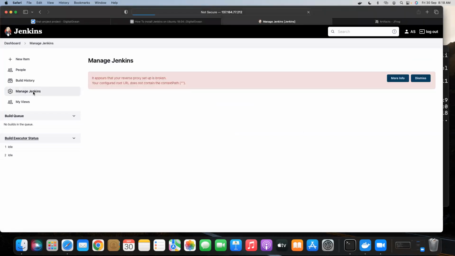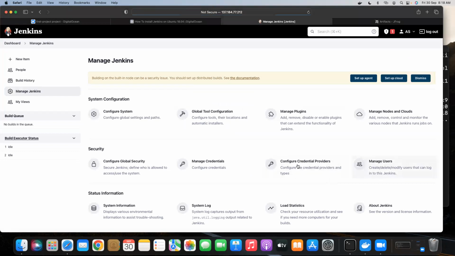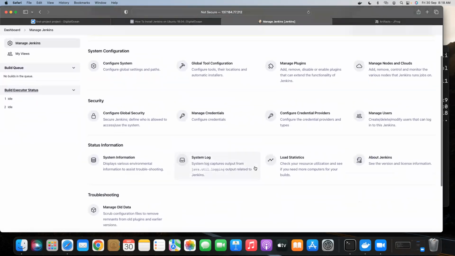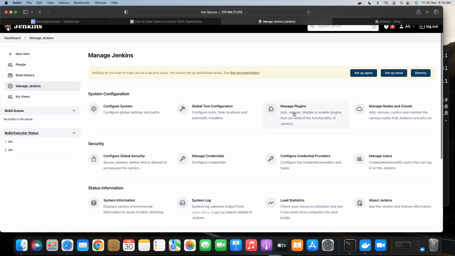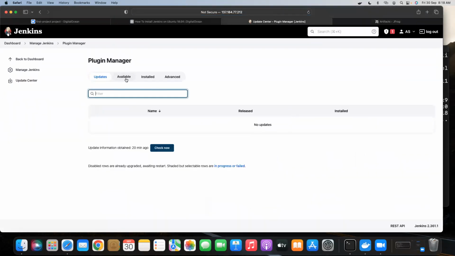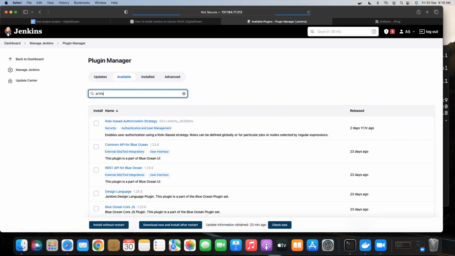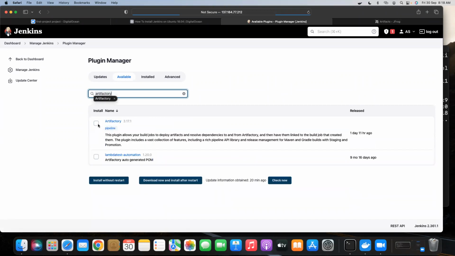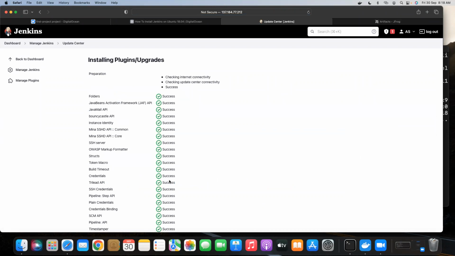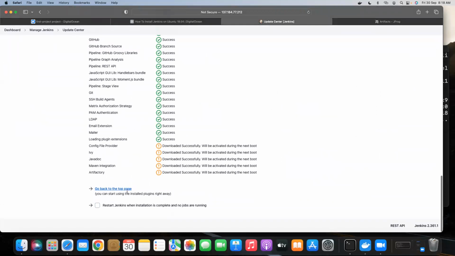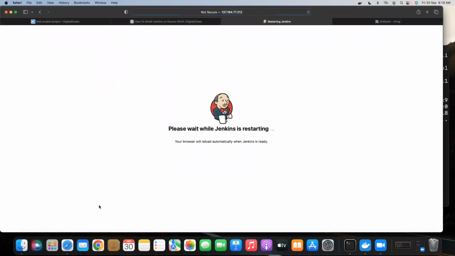So how can I install any plugin? Go to manage Jenkins, then go to plugins. Where is the plugin section? Yeah, here it is. Manage plugins. Then in the available section, you need to search for Jfrog Artifactory. Yeah. So this is the plugin that we need to install. Download now and install after restart. Okay. Now this is downloaded. Now I can restart Jenkins to make sure this is visible to me.